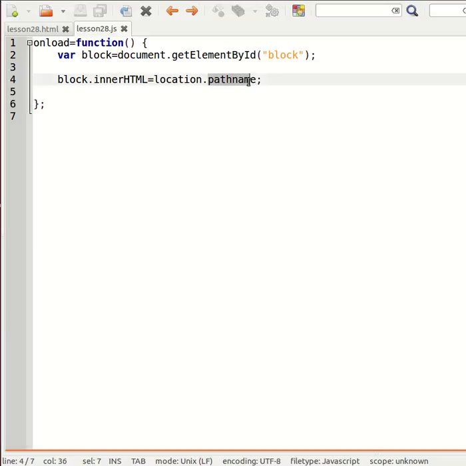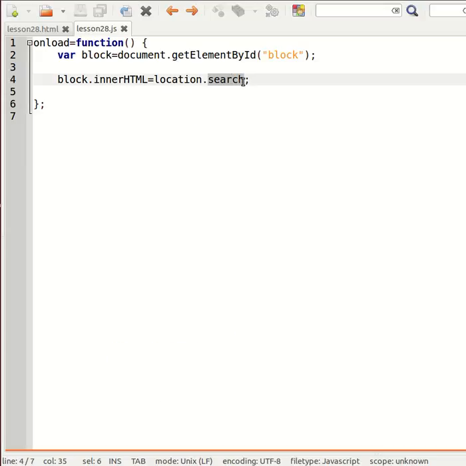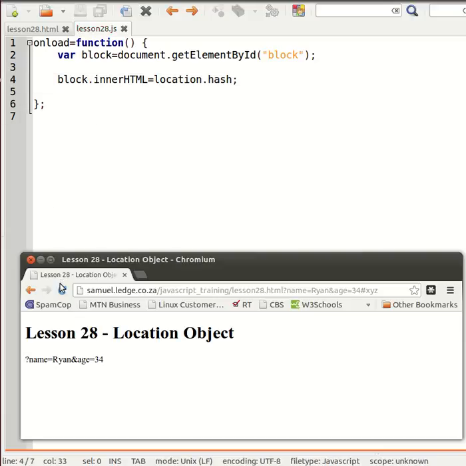and then we also have the search. Search is for your query string. It's the question mark with all its variables and values. And then you can also have a hash, which is the part after the hash. So that's outputting various components or properties of the location object.